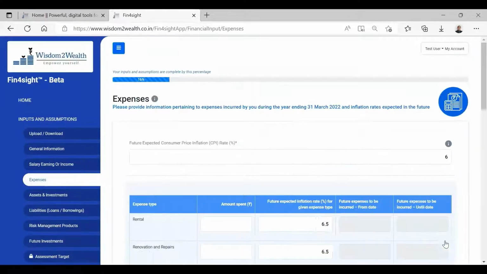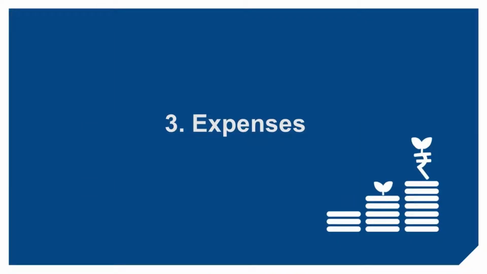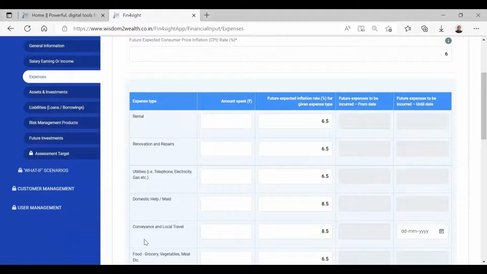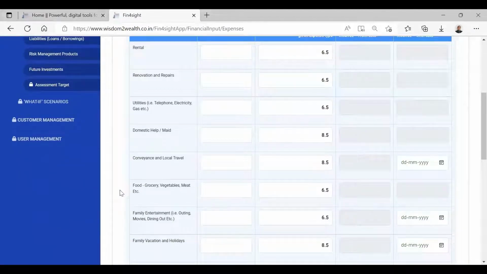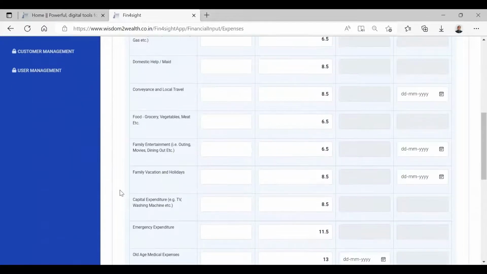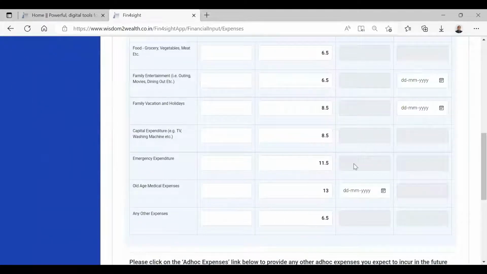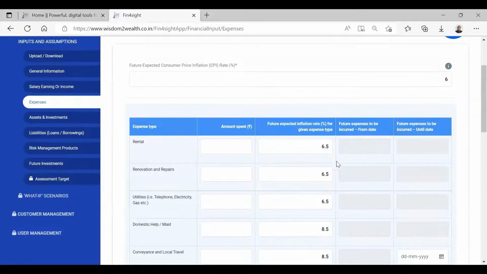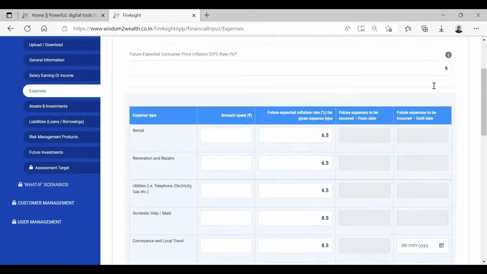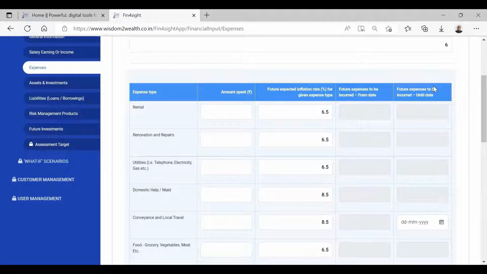And then I press Save to Next to go to the next tab. Expenses. There are various categories of expenses and you should identify your own expenses in these categories and how you expect them to increase in the future years. Remember, the default inflation assumptions are provided only as a guide. You can change these assumptions based on how you think your expenses might increase in the future.